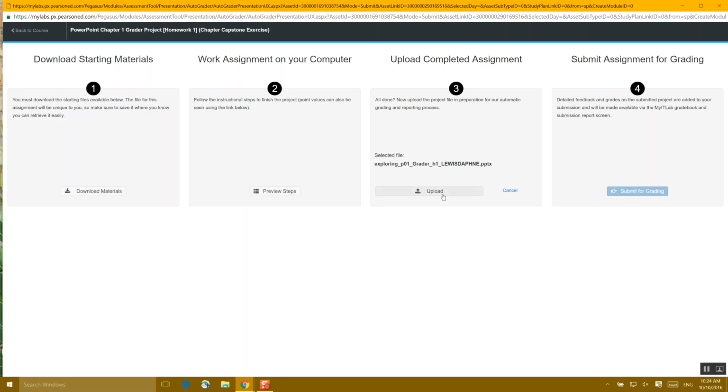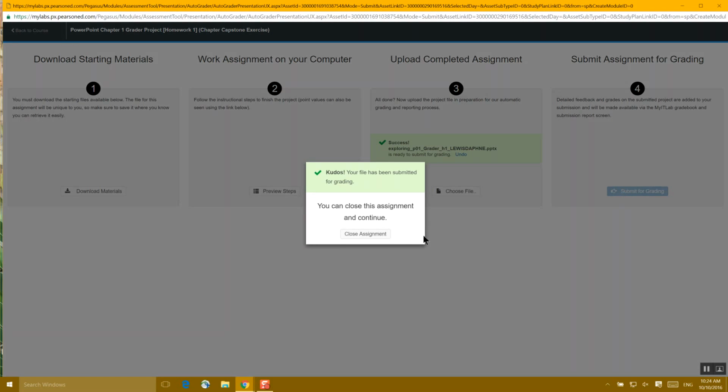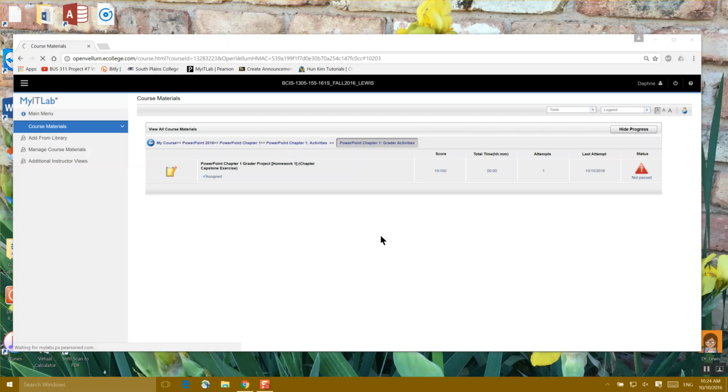And when you do that, you have to click Upload, and then it loads to my IT lab and says it's successful, but you must also click Submit for grading, and then it says you're done. We can go back and see how we did. And I may have uploaded the incorrect file again. Let's see. I know you guys can beat that score.